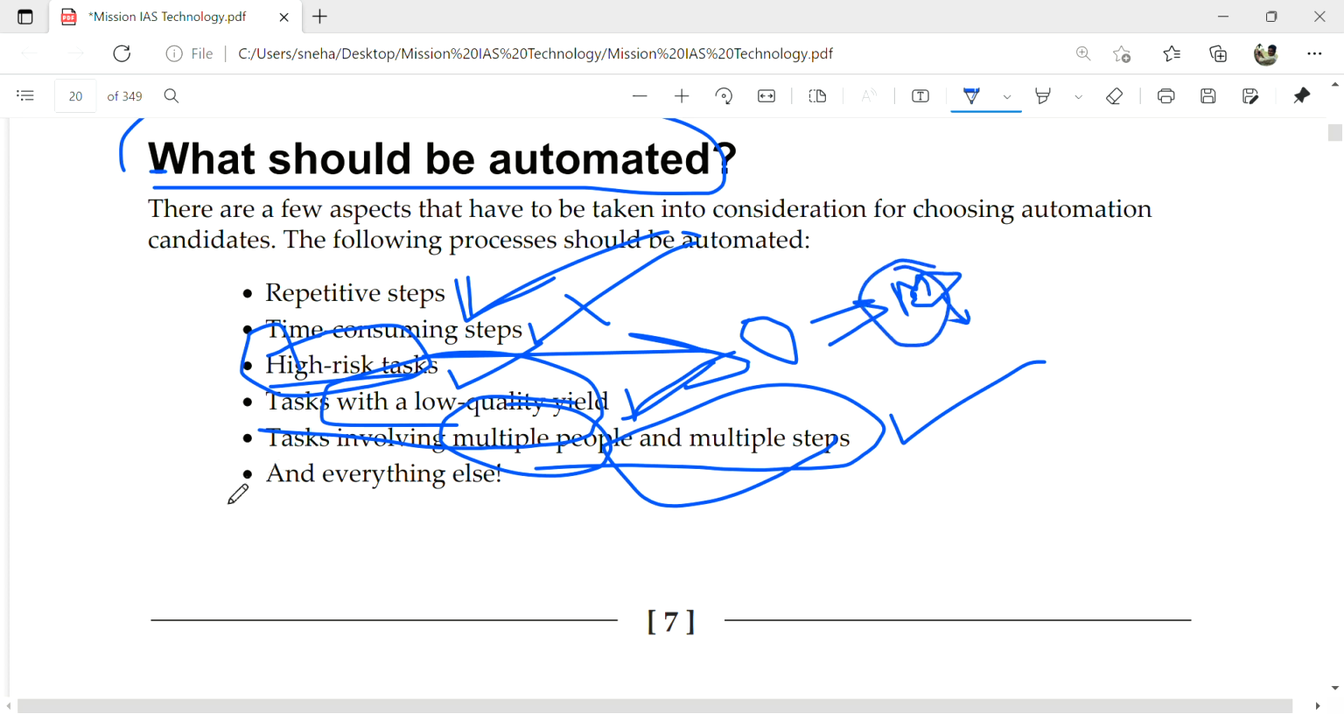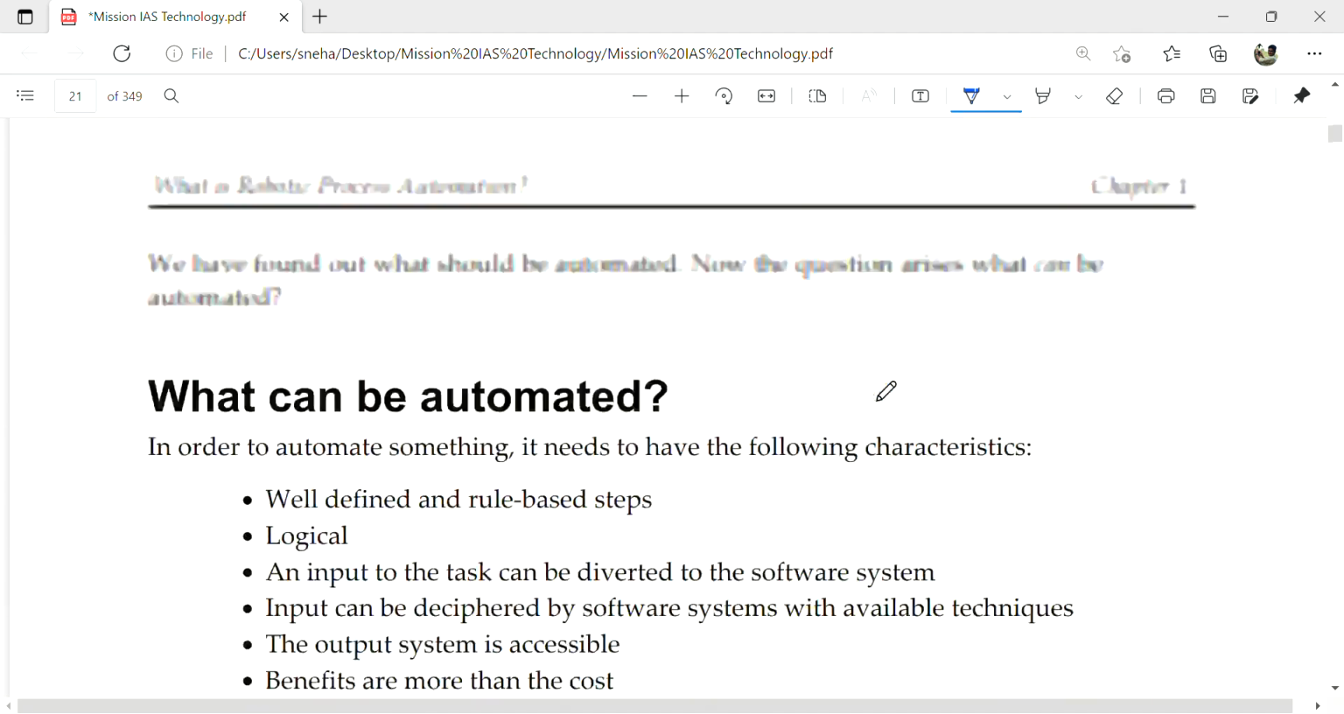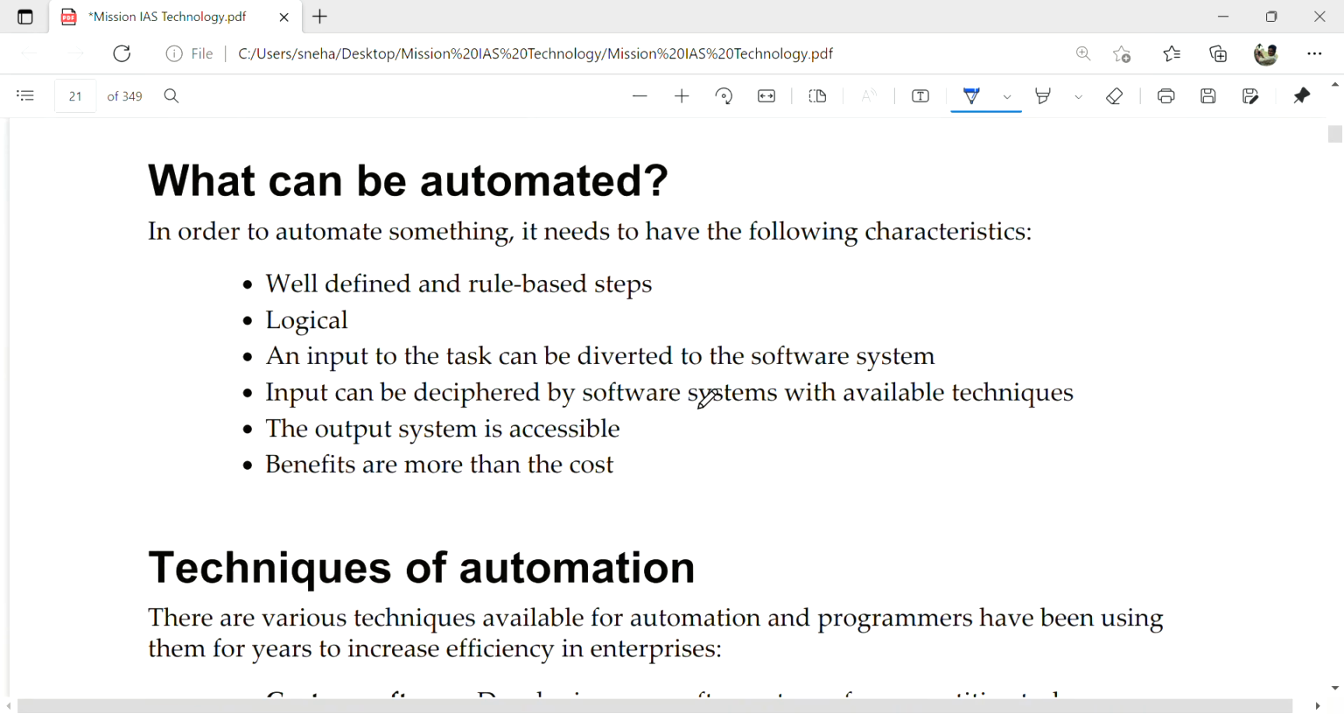And everything else which is even more important, right? So these are the things that we should automate. So what can be automated? The question is, what should be automated and what can be automated? Well defined rule based steps can be automated.